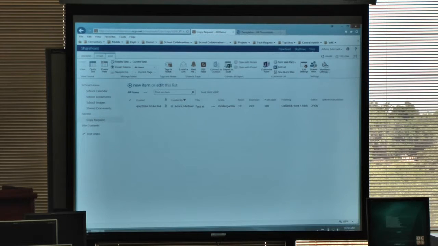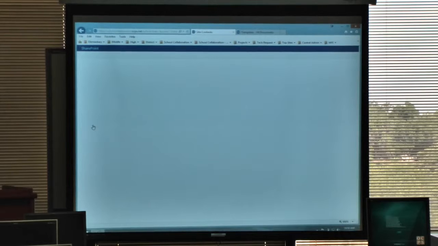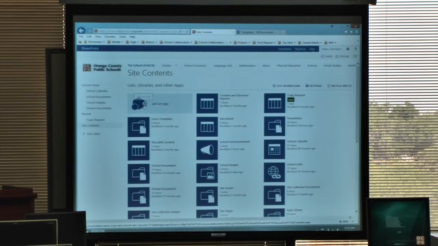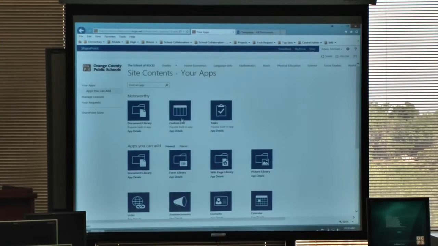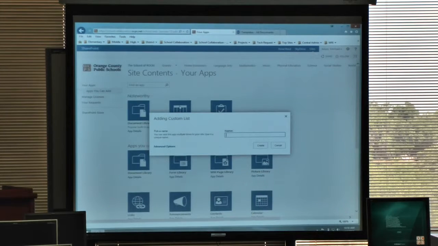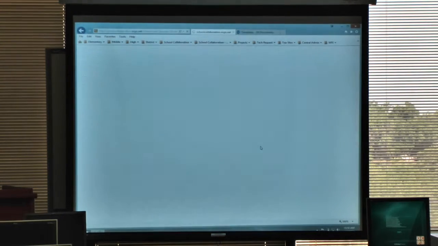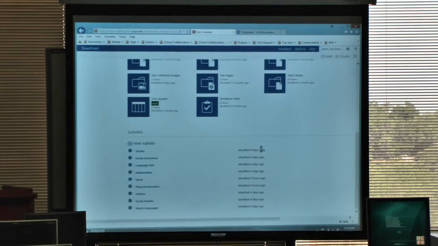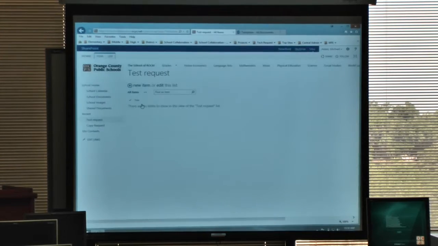If you go into your site and hit site contents and go into add an app, all this that was a standard custom list, and I'll call this test request. All that person did was come here and create a custom list and add the metadata that they wanted to. Okay, so I'll go down to that new request. See, there's no information here, just title.